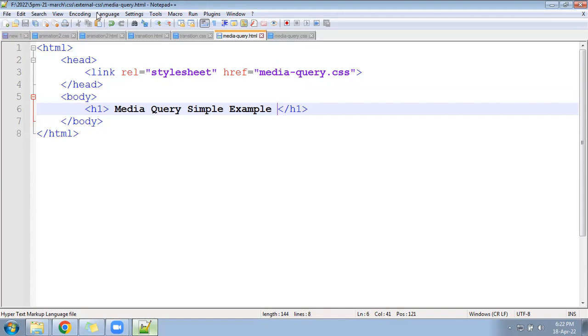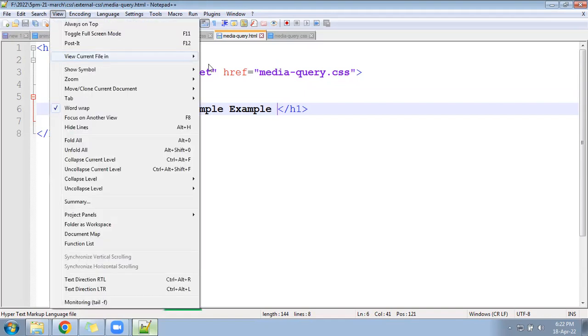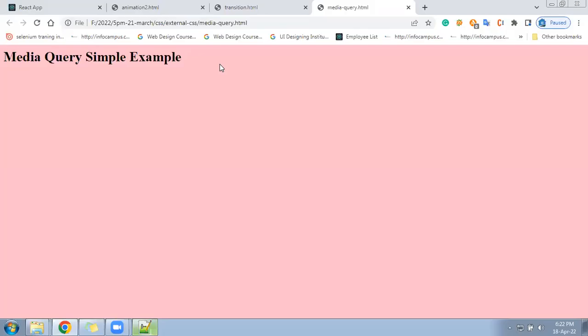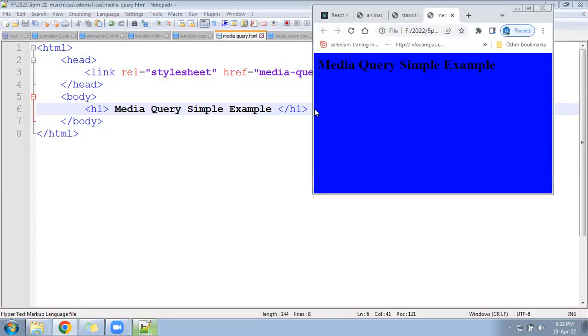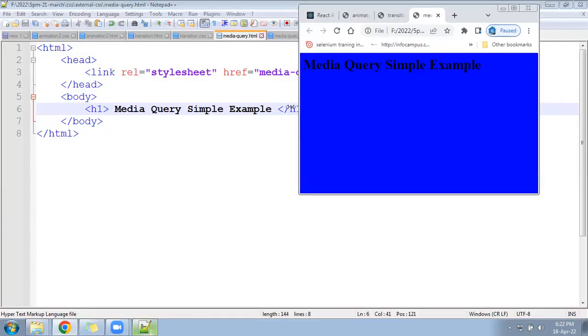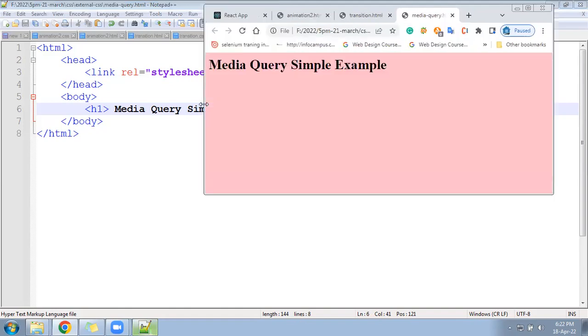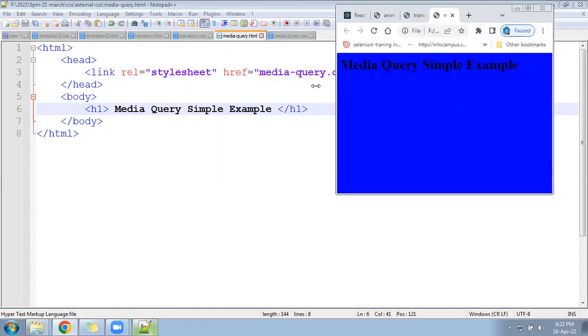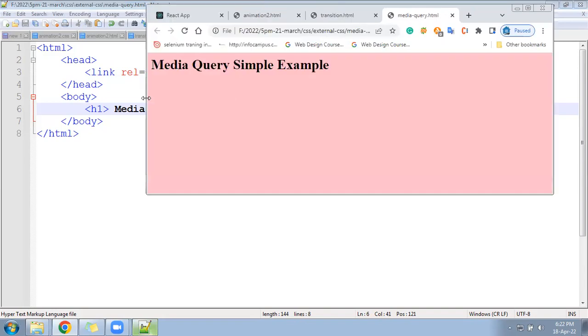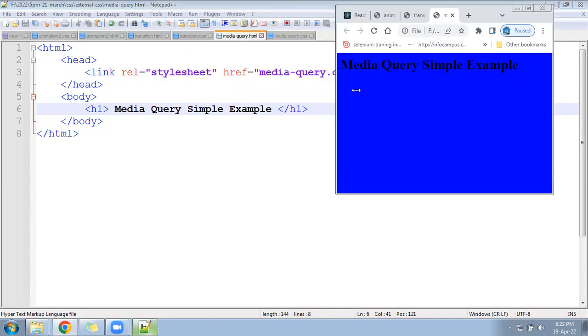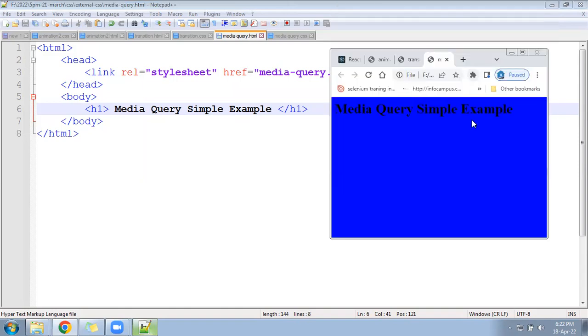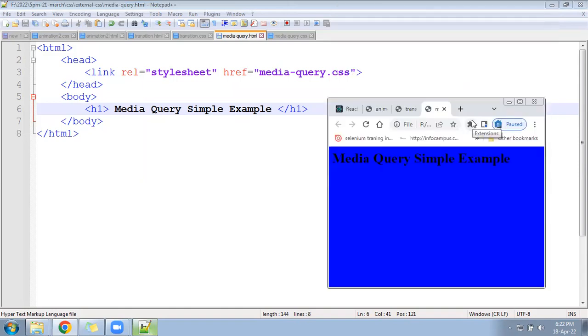Run this file, media query, and we can check in different devices what the look of that is. By default it is pink color. Go very small: blue color. Let's increase a little: green color. After that, pink color. For 3 devices it is working well. Once you increase and decrease, the color is getting changed. Please let me know once your page is working or not.